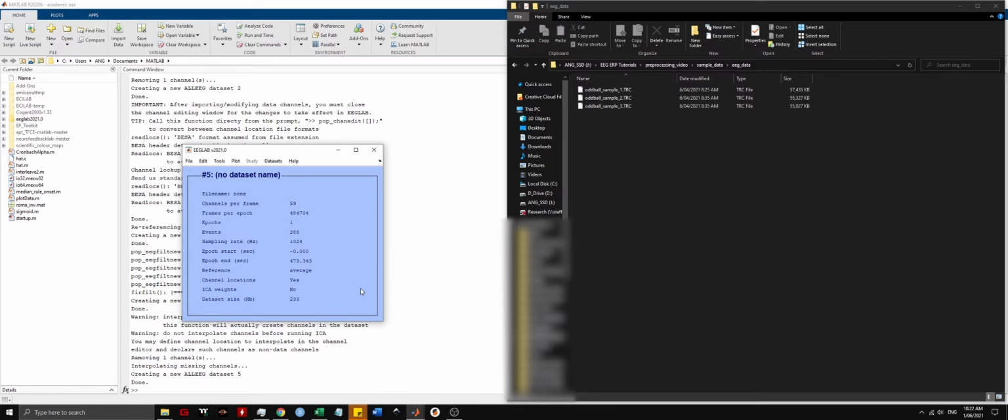So ICA is a blind source separation technique, which basically identifies patterns in your data, which it calls components. And so because these components are maximally independent, it's possible to reconstruct the signal while excluding certain components. So this process can take a while depending on how much data you have and how fast your computer is. So it can take anywhere from a couple of minutes to about an hour per data set.